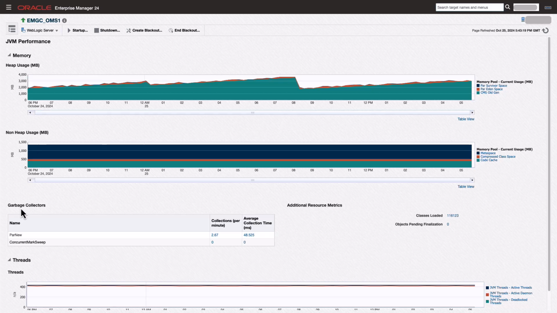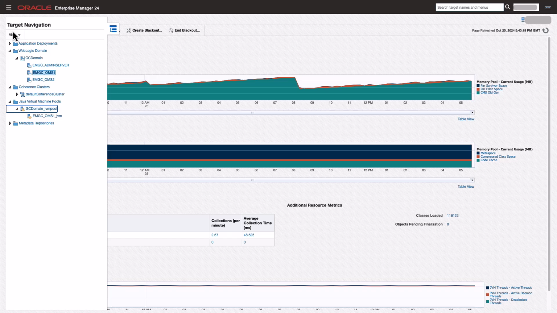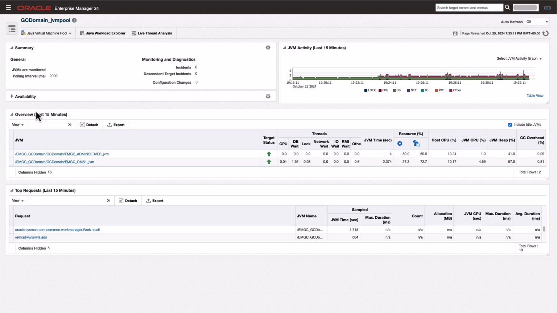To access other components within the domain, you can click the tree icon next to the target name, and that opens the target navigation menu. In this domain, there are WebLogic servers, Coherence, and you can also see a node that represents the JVM pool. And this brings you to the JVM diagnostics view, where you can see deep-dive information of the JVM stack. Here is JVM Activity Overview, which shows the JVM performance statistics and also top requests. Now let's open the Java Workload Explorer from the toolbar.